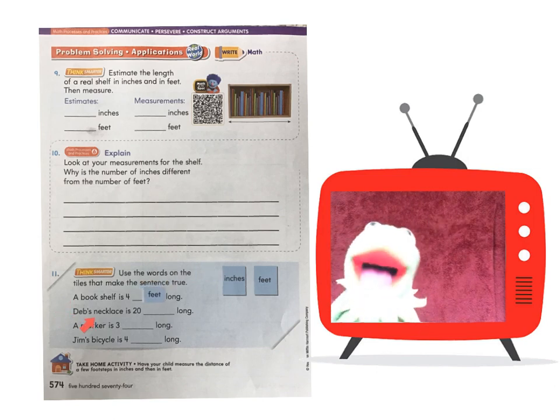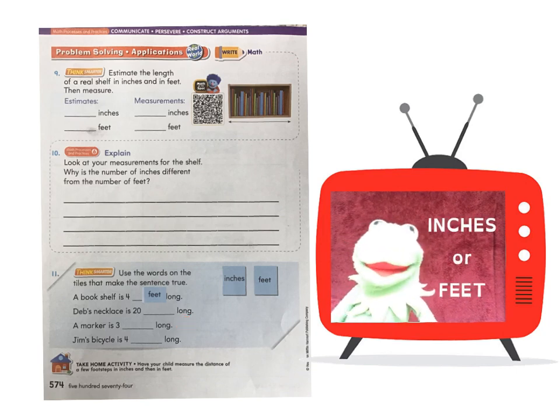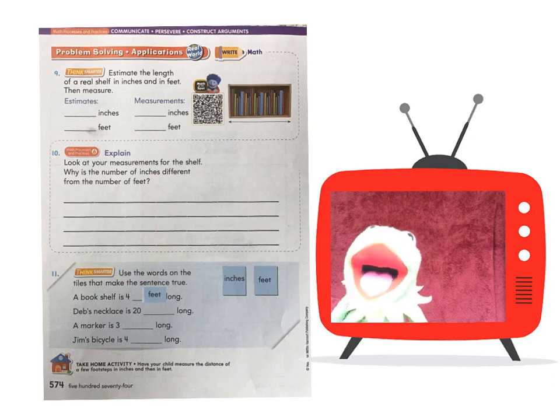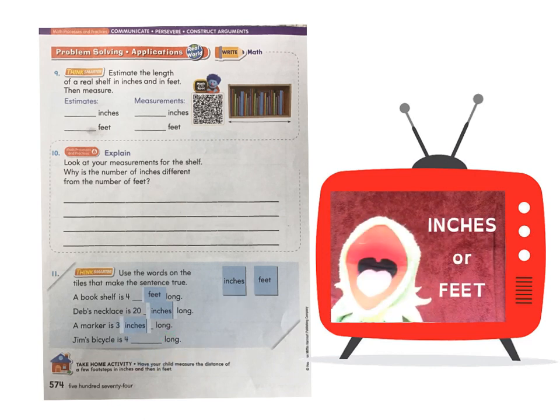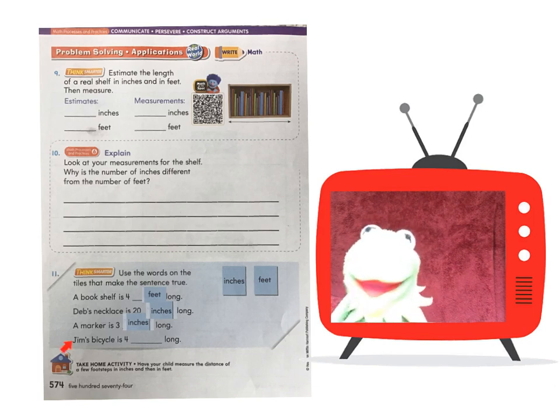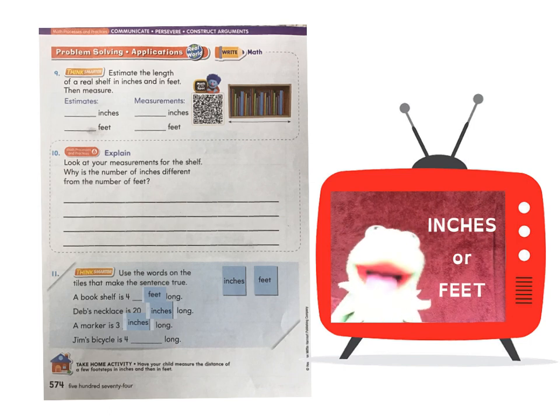Deb's necklace is 20 blank long. Would you say inches or feet? Inches, good. Deb would have to be a giant to have a neck 20 feet long. A marker is 3 blank long. Did you say inches? Good. And Jim's bicycle is 4 blank long. Did you say feet? Very good.